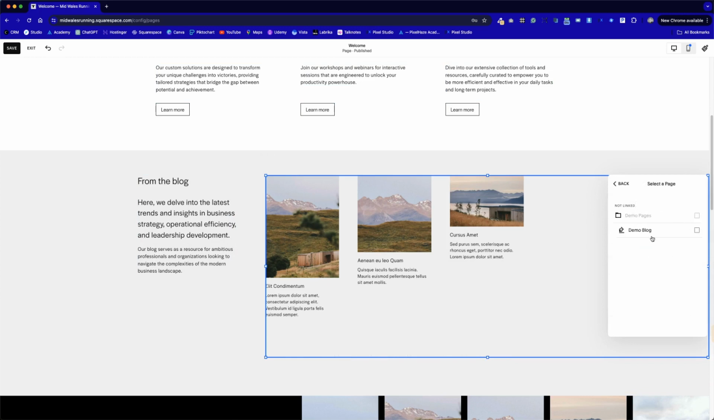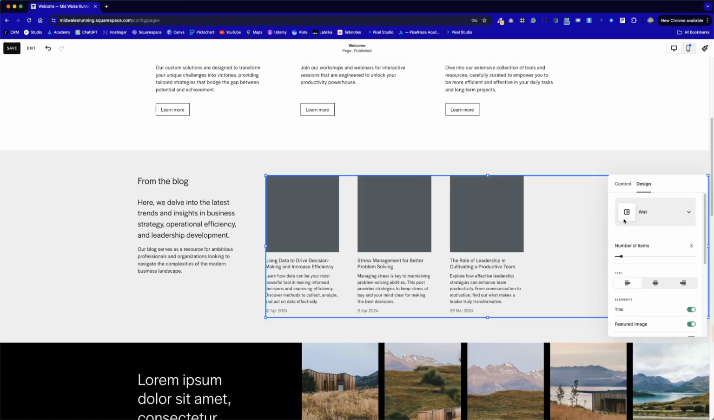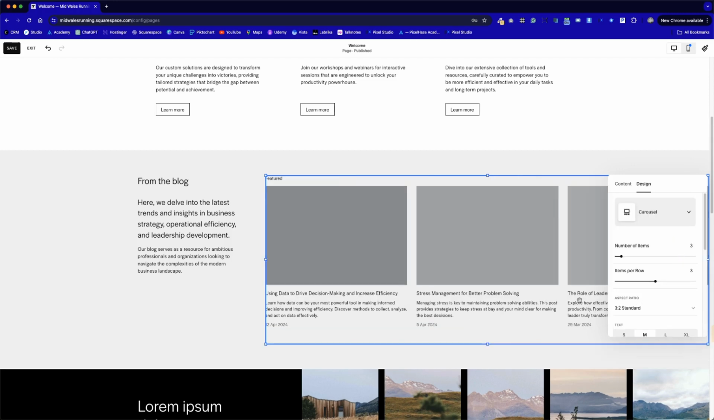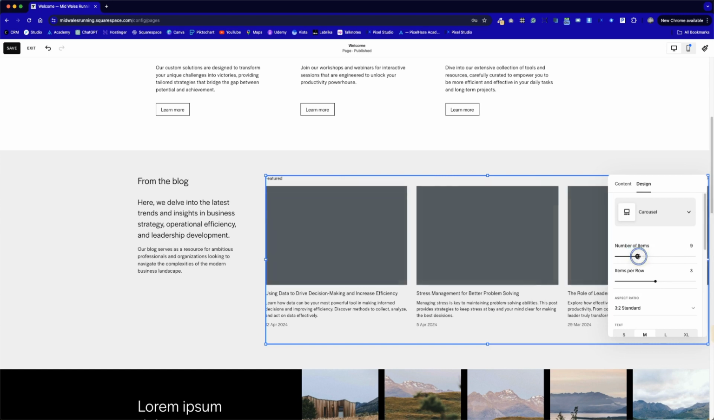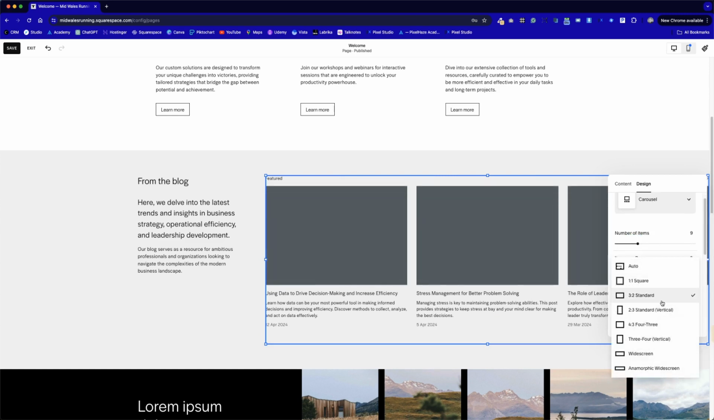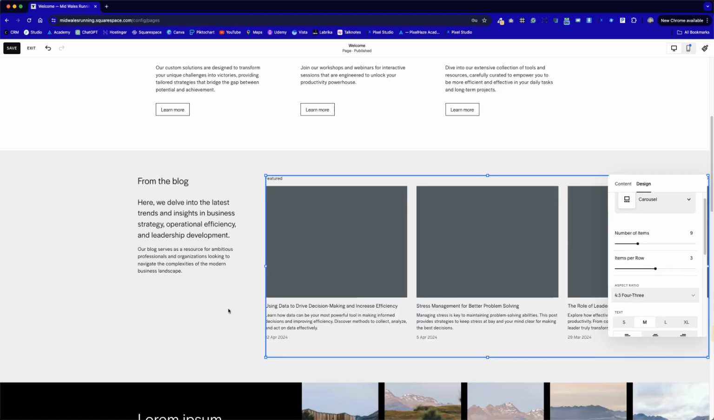I'm going to choose to link up the demo page, and now we can go in and change the number of items. In my case, I'm going to change it to 3, and we're going to change it from a wall to a carousel. So 3 items in total, 3 items per row. Or alternatively, I can just demonstrate if we were to go up to 9, just to show you how that looks. We can also change things like the ratio of the image to customize that section further.